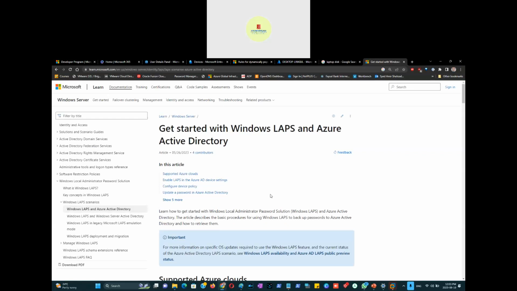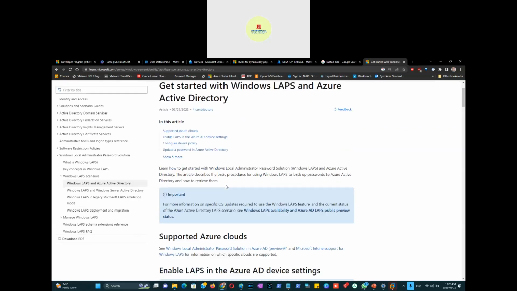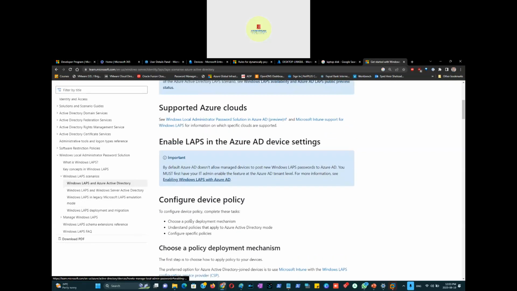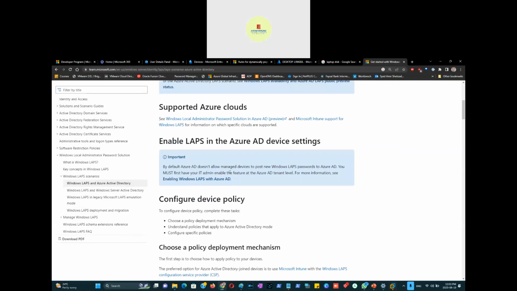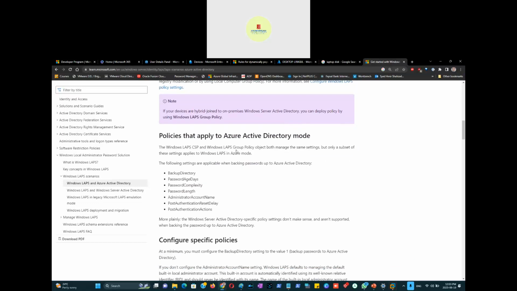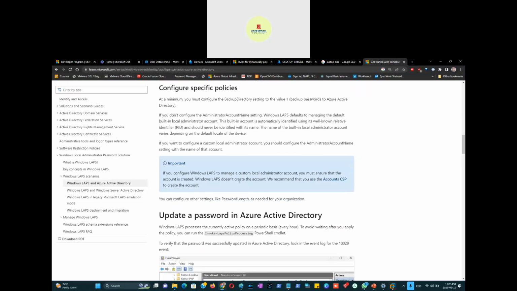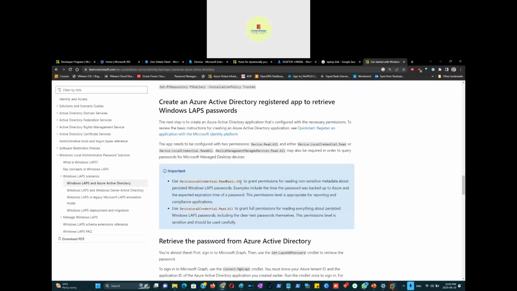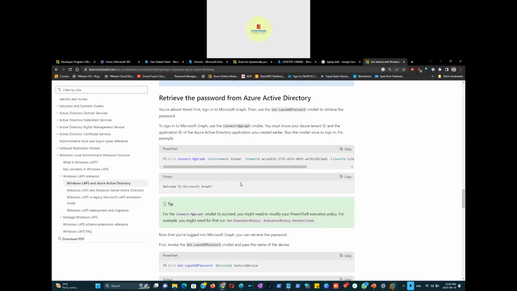So how does it work? I have to create a lab for that as well. Enable LAPS in Azure AD device settings, supported Azure clouds. By default, Azure AD does not allow managed devices to post new Windows LAPS passwords to Azure AD. You must first have your IT admin enable the feature at the Azure tenant level. And then how to enable a feature and then policies that apply to Azure Active mode, then LAPS group policy. And these are some of the Microsoft Graph, Azure Active registered app.